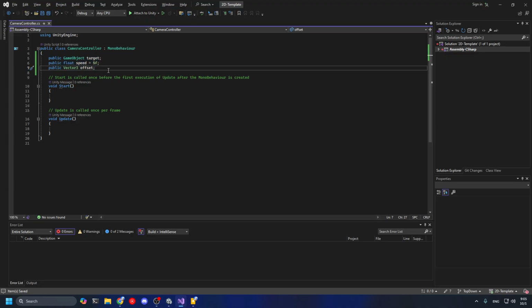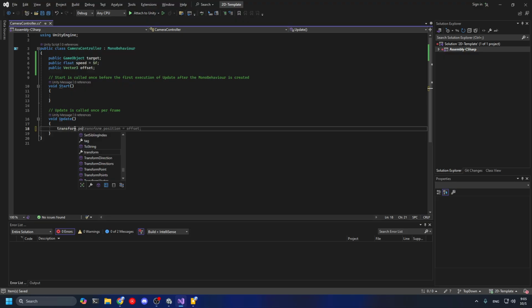We're going to start now and actually write the code that makes it follow our object, which is going to be very simple. In our void Update here, we're going to say transform.position equals, and then I'll show you a few different ways we do this. We could just say target.transform.position. Let's see what happens there.